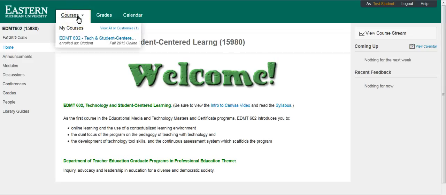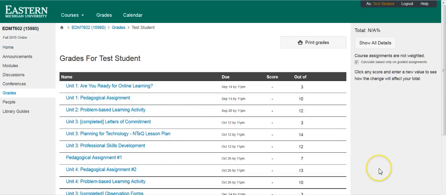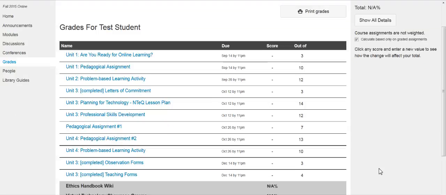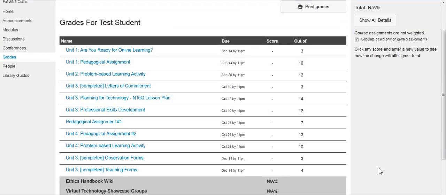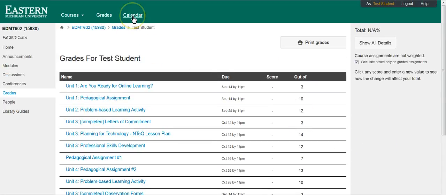At the top is a link that will show all of your courses that you are enrolled in at EMU if they are online or hybrid courses. Next to that, you will be able to click and see your grades for that course. In this case, none have been posted, but when they are, you'll see the unit, the due date, the score you received, and the total points possible. Also at the top menu bar is the calendar.